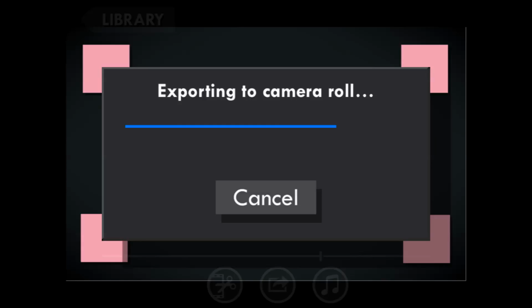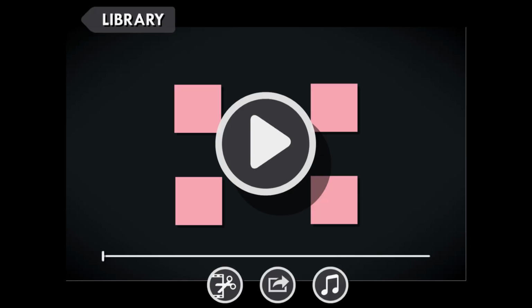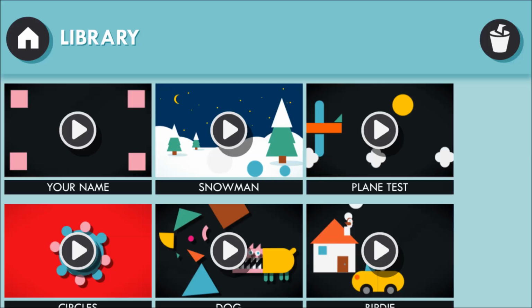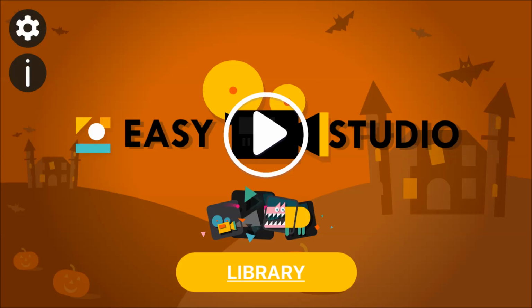You will then need to go back and press the library button at the top left corner. This will take you back to the library. Then press the home button on the top left corner, the little house, which will take you to the home screen. You have now completed your first stop motion movie. Way to go!